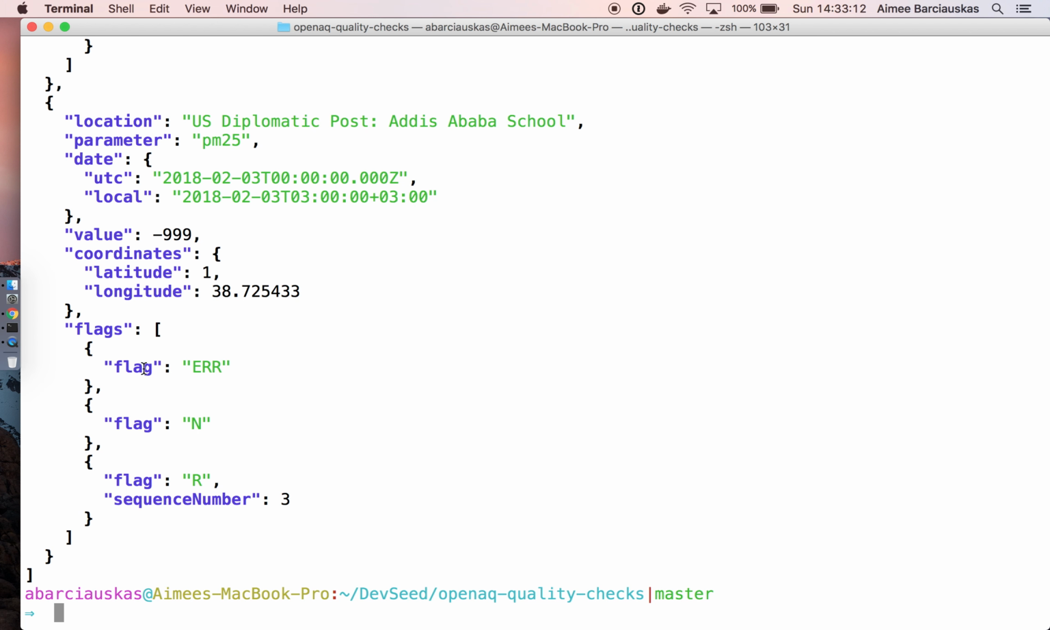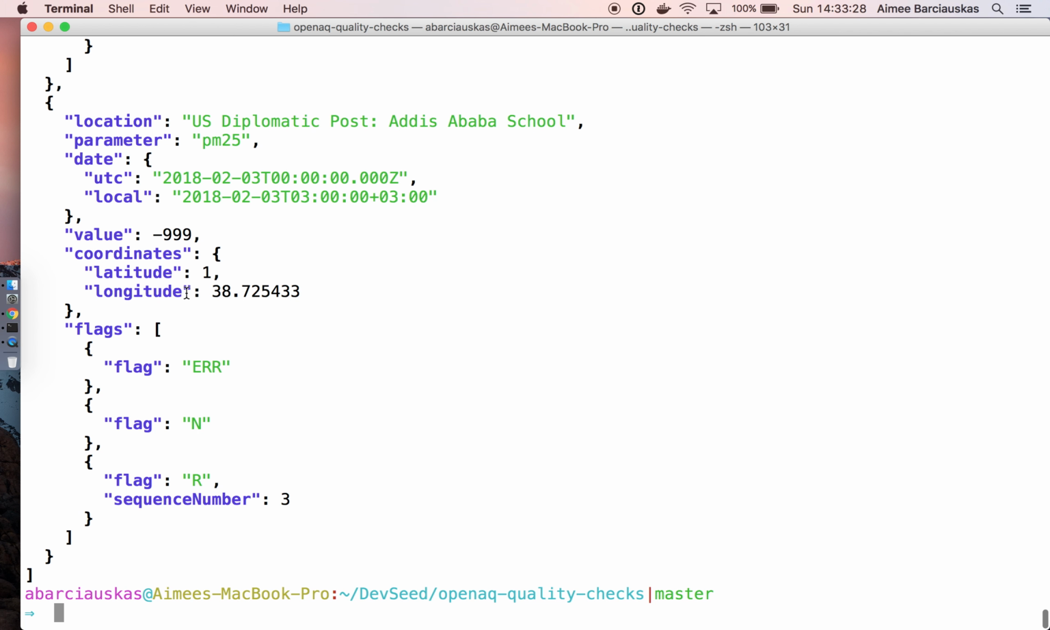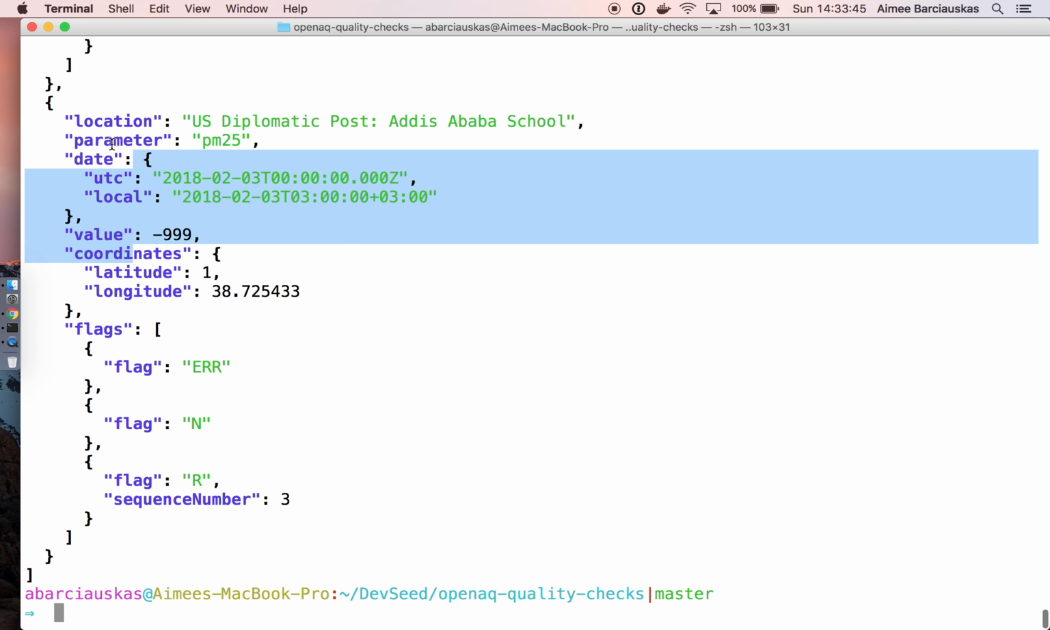You'll see that the flag for error codes is now ERR instead of E. And you'll also see that this last value is in the sequence as sequence number 3, in the sequence that these other two values were in before. It's been added to that sequence, and the reason it's been added to that sequence is I'm now grouping data by location, which is this field here, instead of by coordinates. So this has a different coordinates than the two values above, but it has the same location.